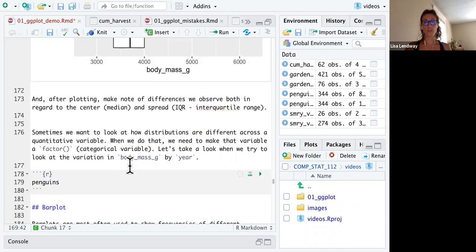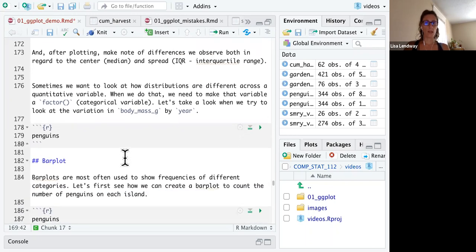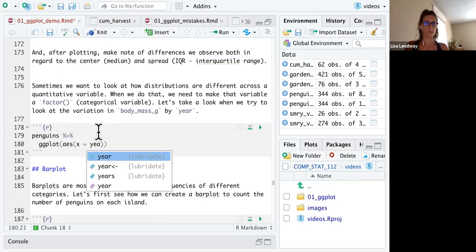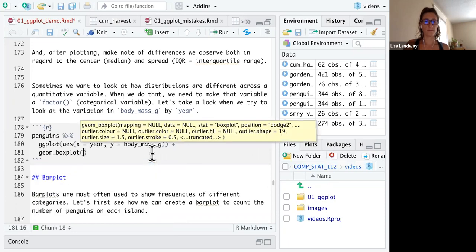Sometimes we want to look at how distributions are different across a quantitative variable. When we do that, we need to make that variable a factor. So let's try to look at the variation in body mass by year. So take the penguins data and then ggplot it. Since we have year, we want to keep that on the x-axis. You always want time on your x-axis. And on the y-axis, we'll put body mass grams, and then add our box plot layer.